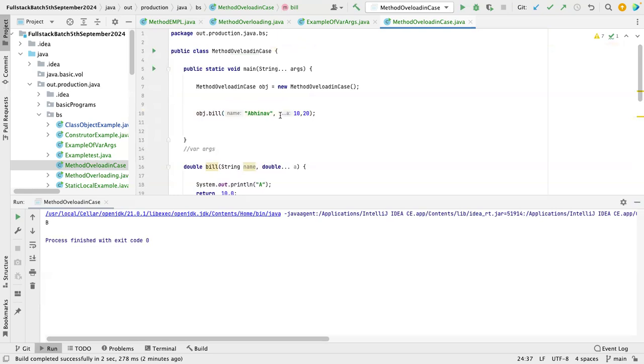So we are done with var args, method overloading, main methods and all. Right now we are left with modifier and recursion. Probably next class we'll cover modifier and recursion. This class mostly we invested in var args.